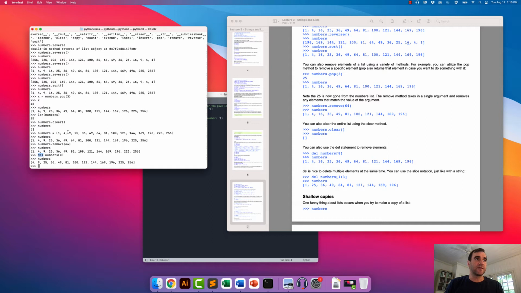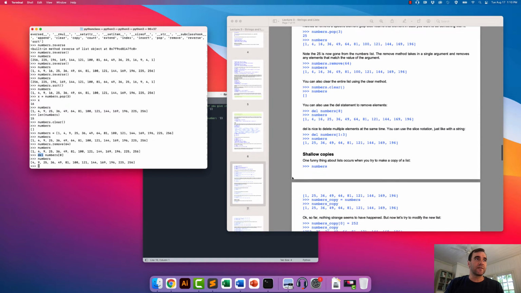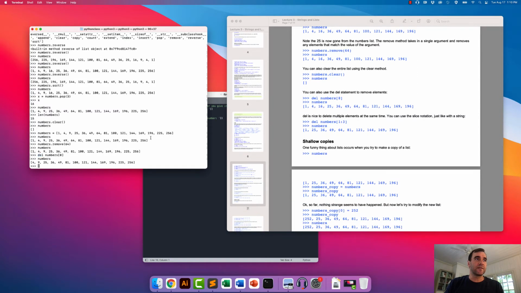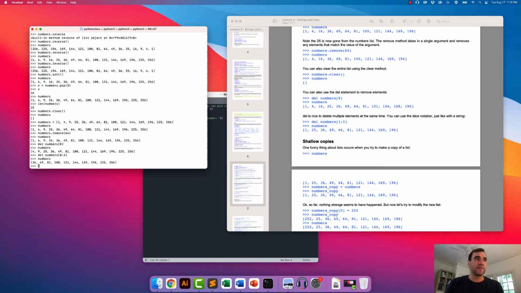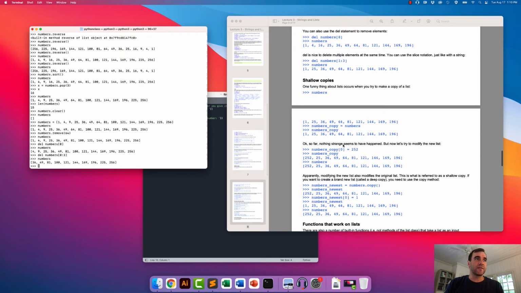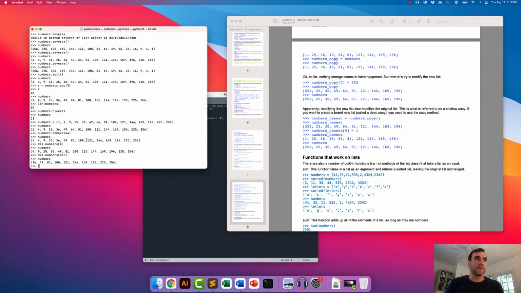del command right here. And you can actually remove multiple elements at the same time using the slice. All right, so lists are kind of like strings, but now we see that we can have a number object, for example.